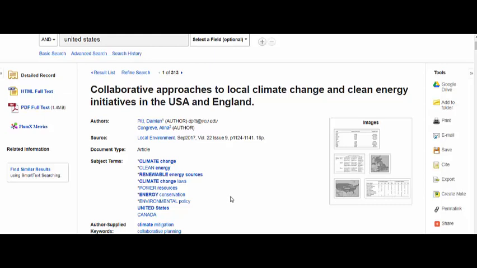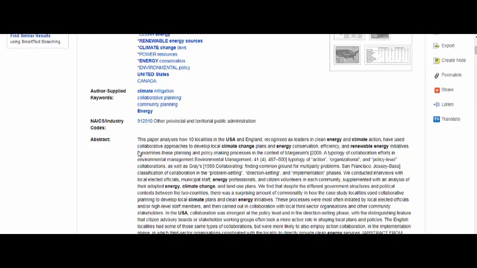We'll then come to our abstract, which is the summary of our article. You will want to read this first before reading the entire article to find out if it's going to be helpful to you in your research. It's a lot easier to read the one paragraph than read that whole 20 pages.